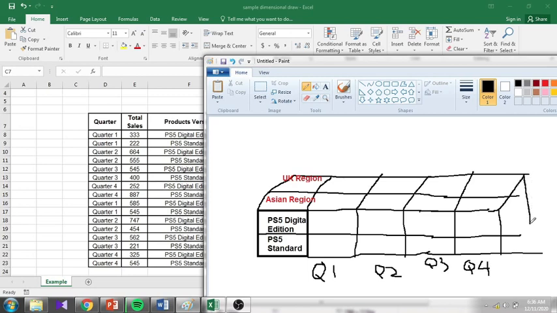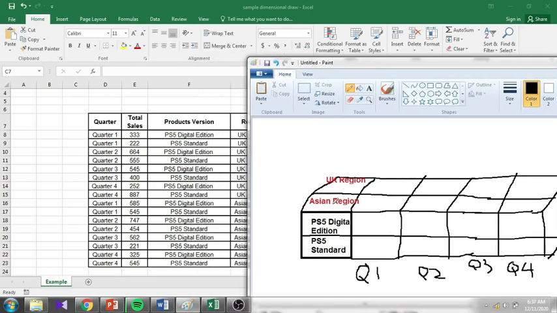Okay, this one we ignore. Alright. I made your cube a bit nicer. Your cube should be nice, as nice as you can see in the textbook. Alright. So ignore the top one. So meaning that this one will be a cube, like a box. So the first one, the PS5 digital edition. So now we look, because we have put this as the Asian region.